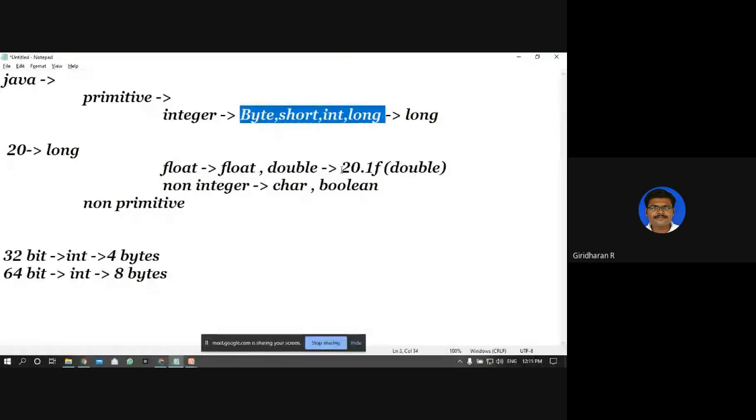Similarly, in non-primitive we have strings. We can also add arrays, and all the user defined classes are going to be non-primitive data types, that is, user defined data types. We can add any non-primitive data, because whenever I'm going to create a class, there is going to be a data type, a user defined data type. Yes. So these are the non-primitive data types.